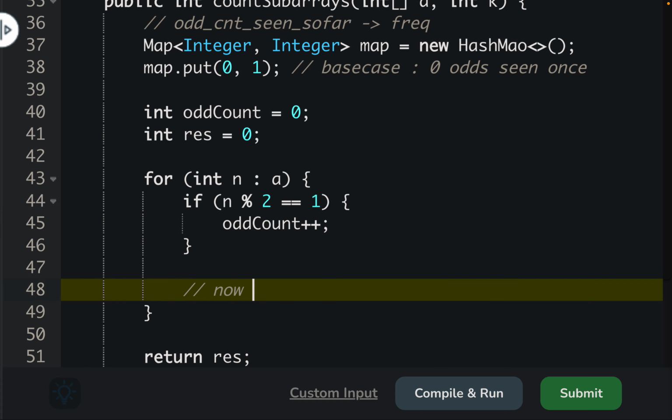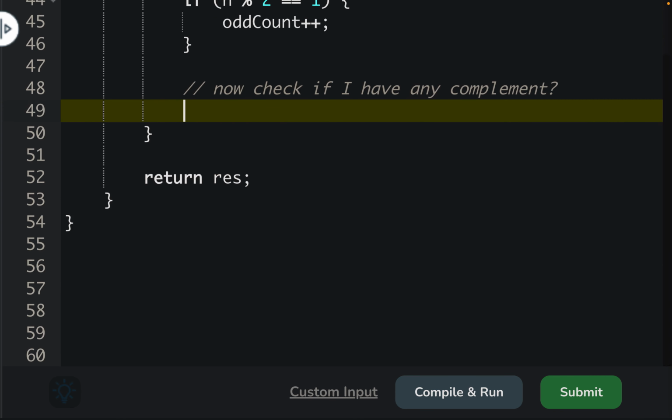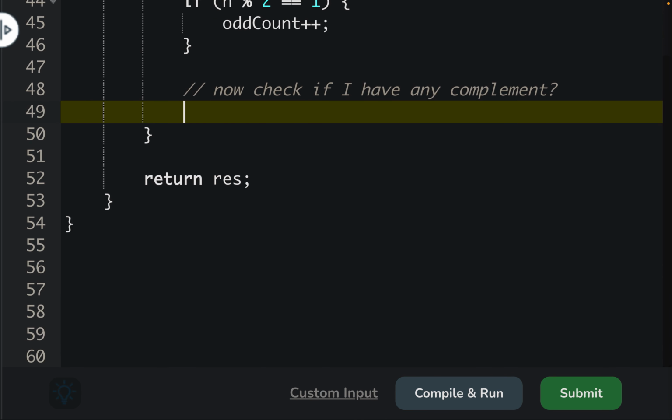Now check if I have any complement. What do you mean by complement, by the way? A complement is nothing but what is required for me to complete this. So if I'm having odd count right now as odd count, what is the target I need? Which should be odd count minus k.